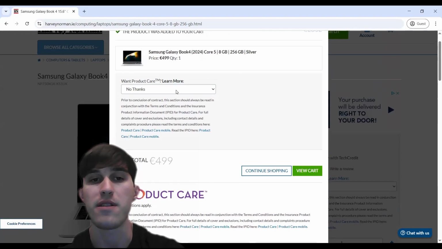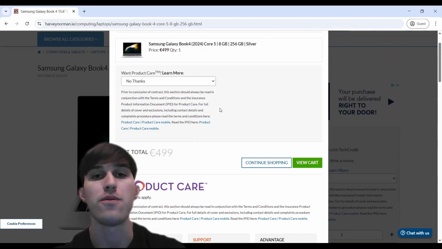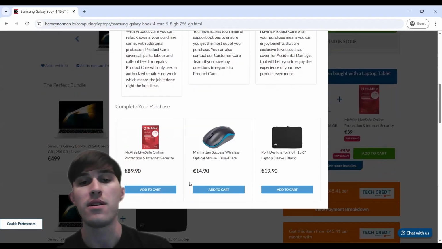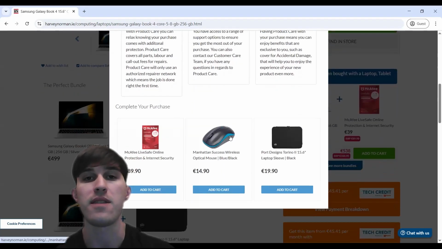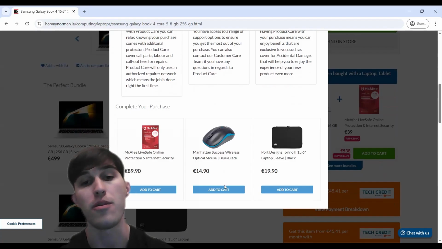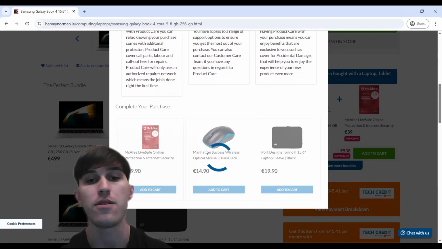I'm still going to keep it at no, but if you're buying a laptop for yourself, it might be something you'd want to consider. So you can read more into it here. Here it's giving you the option to add more products again. I'm going to demonstrate something in the cart page in a moment. So I'm going to actually add another product.